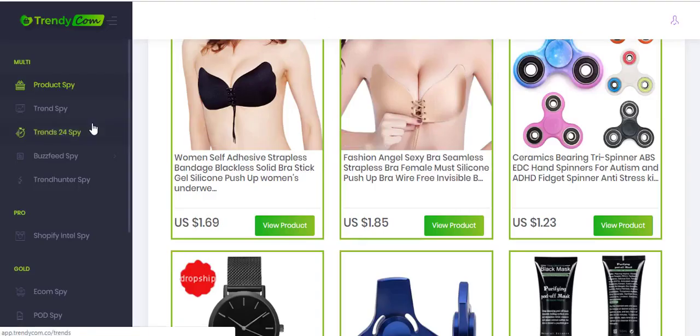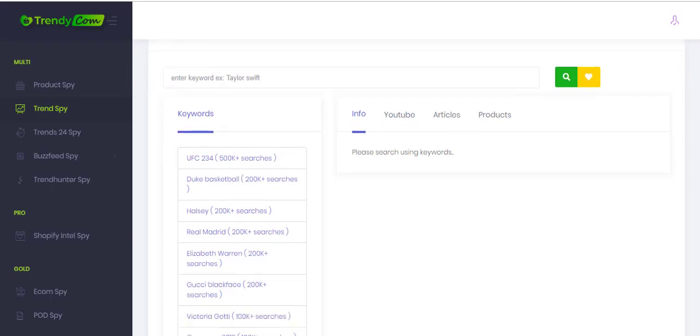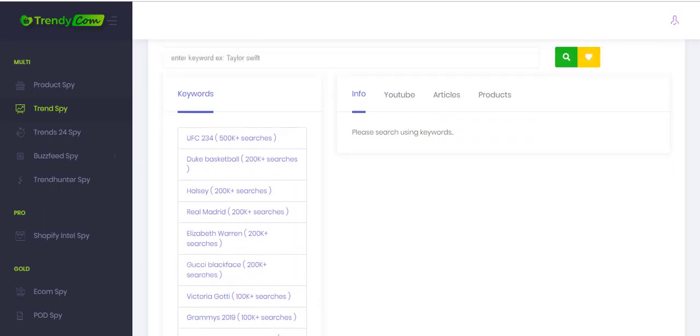Again, still on TrendyCom, the next menu has to do with Trend Spy, which is another interesting feature of the TrendyCom AI-based system. In Trend Spy, it has already listed keywords and key phrases showing the searches of billions of people out there who are also interested in what is happening in the online space. Looking at these key phrases or keywords, it will suggest what you can quickly key into. If you look at UFC 234, you have over 500k searches within this period. Now you have Duke Baseball, with over 200k searches just within this period.